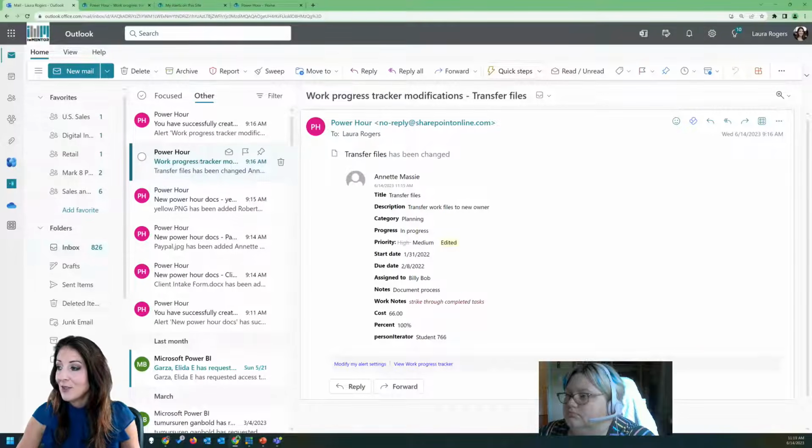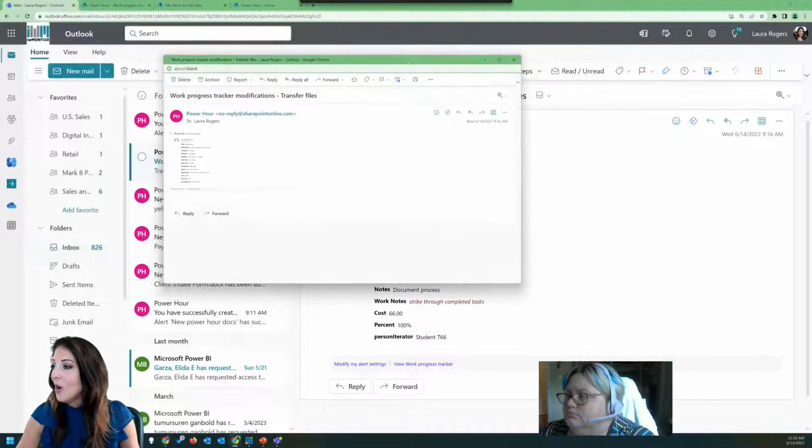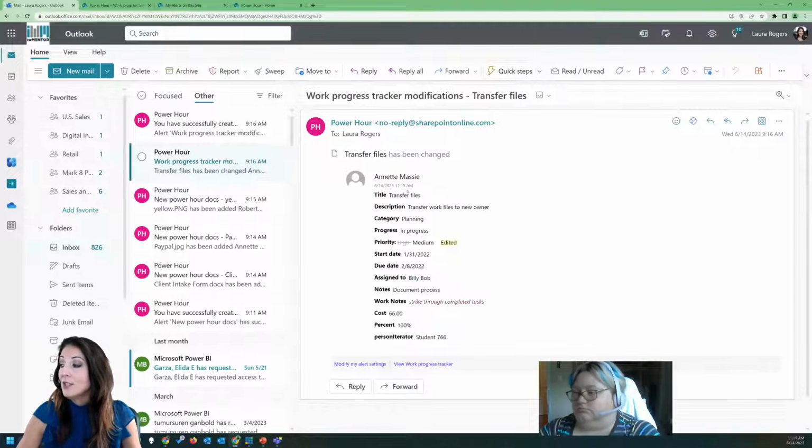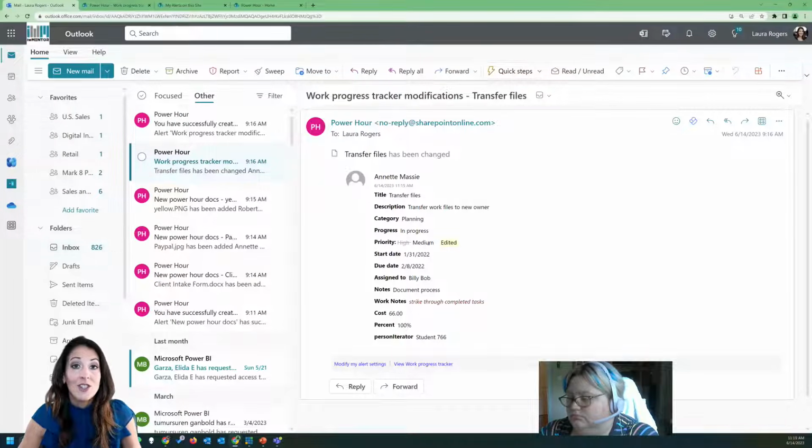So check it out. This is really cool. Double click on it. It's tiny again, so we'll just look at it over here. It's showing me every single piece of metadata in that item, all the columns. And look at this, it shows me exactly what she changed. This is huge. This is great to know exactly what they changed.